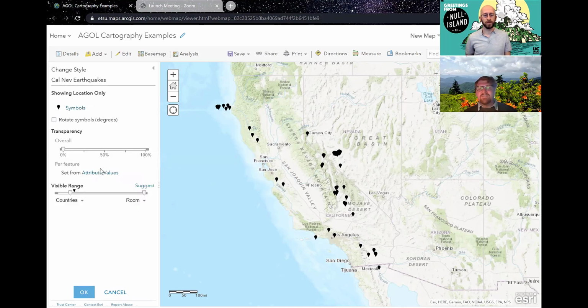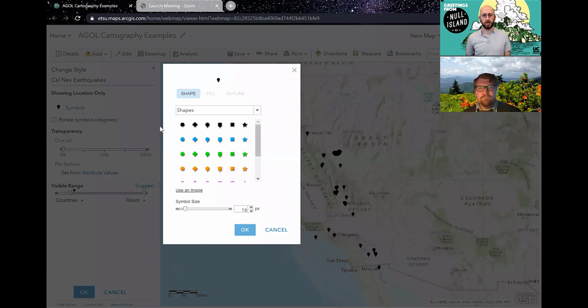Within this, I have several different options. If I click into the options of that single point, which just shows where they are, I can change what symbol I'm using. The pop-up shows, right? Okay.